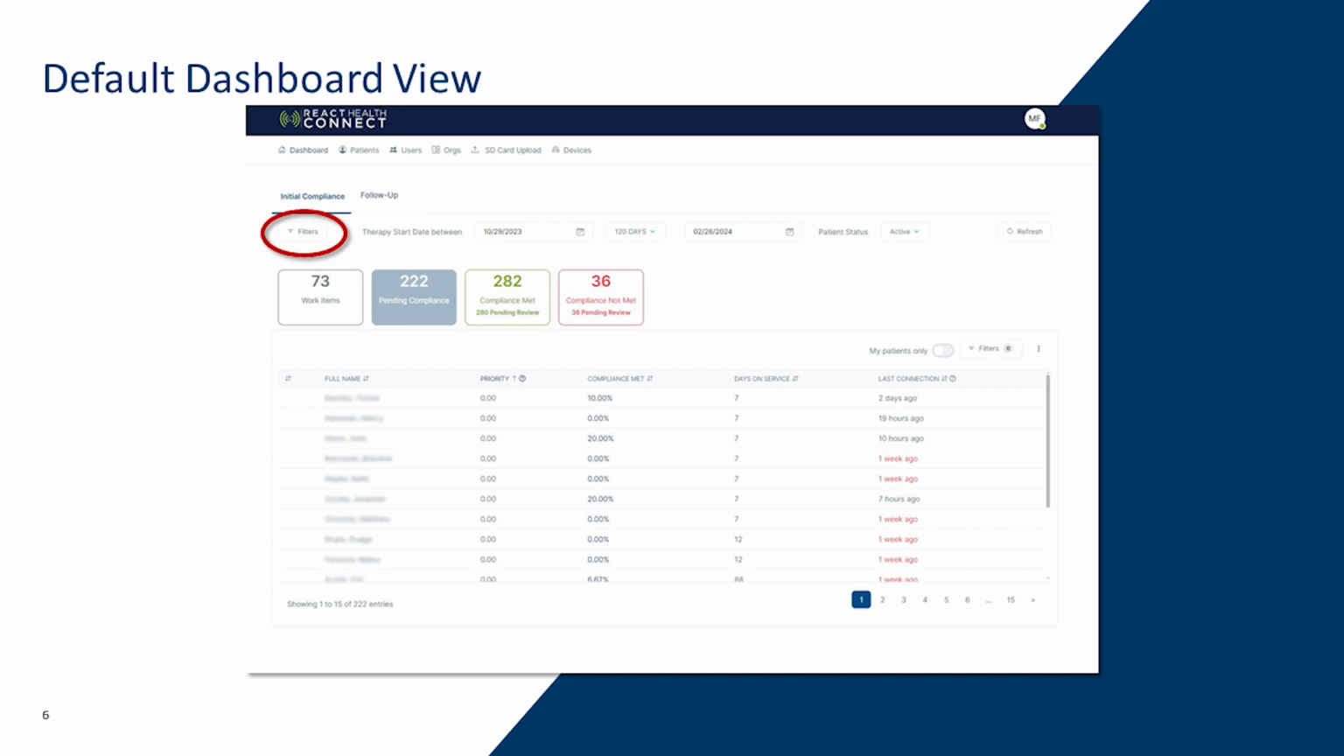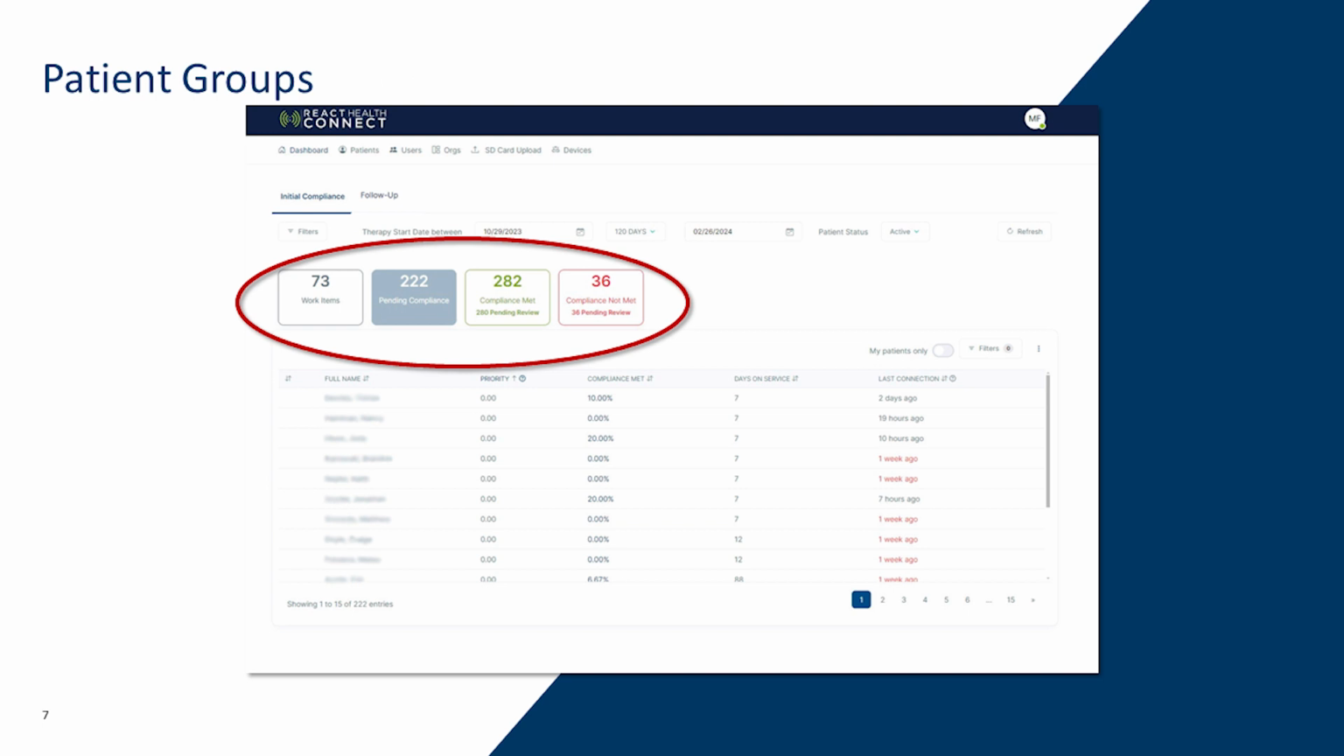You can also use the filters option to filter the patients shown in the dashboard by location, group, or clinician. You will notice the patient groups above your patient list. Clicking on any of these headings will take you to the patient list or item list represented by the group. When first viewing the dashboard, pending compliance is selected by default. The numbers shown on the headers represent the number of patients or items in each group for the date range selected. Selecting a different date range will change these numbers to reflect the patients or items covered by your selected date range. We will go into more detail in each group a little later in our training.